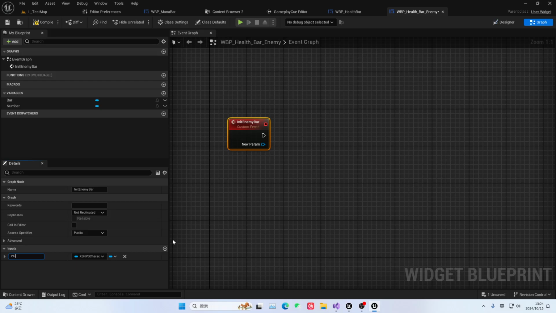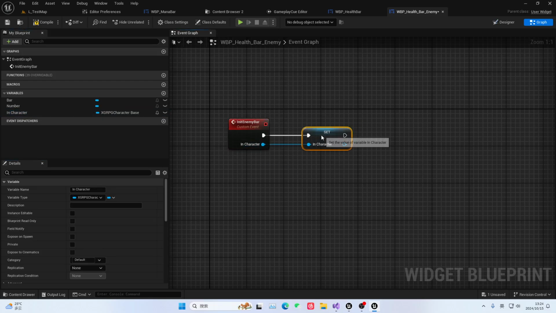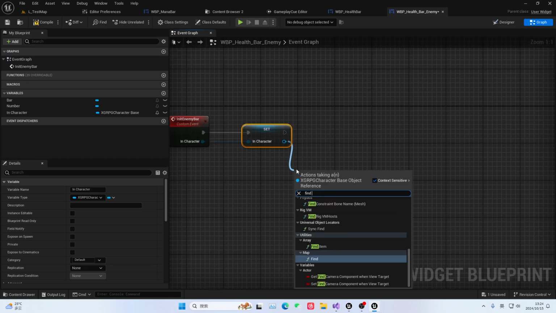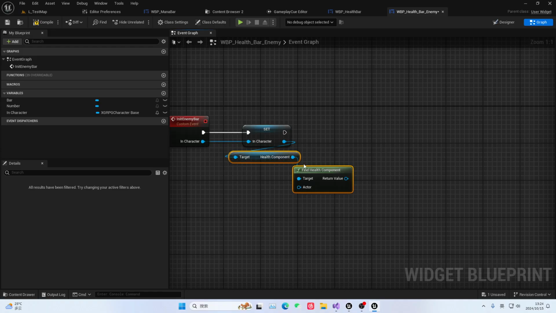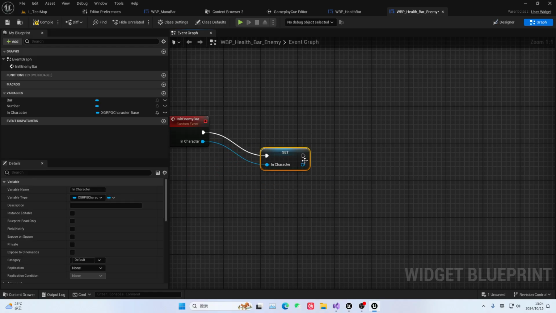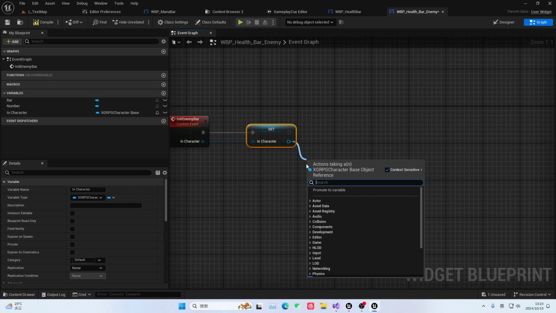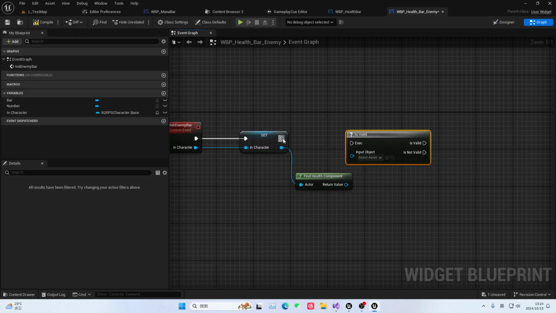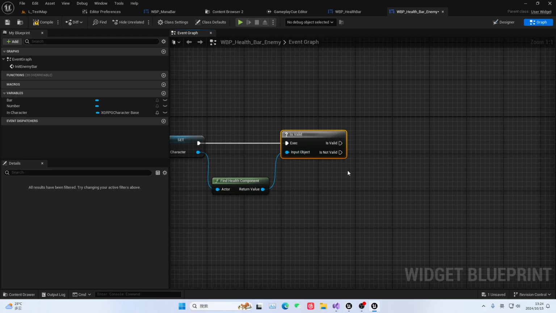Then we give it an in character. After entering, we must have this class. This is a must-have. Then we find our health component for it. Maybe we find it like this. You can find it through reflection, however you like. Any method of finding it is fine. Then here we make it valid.